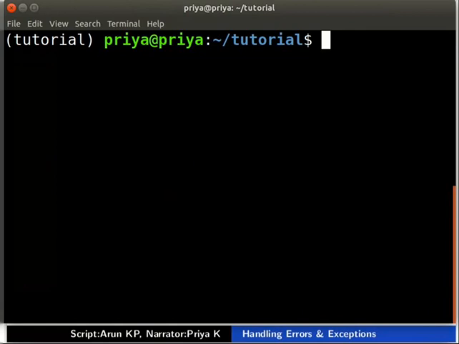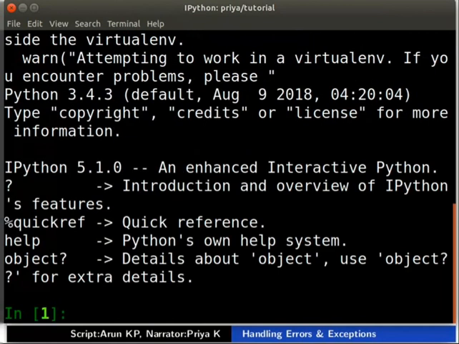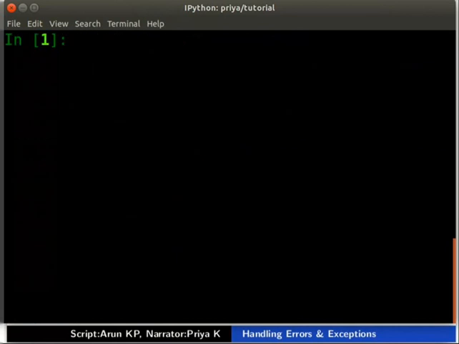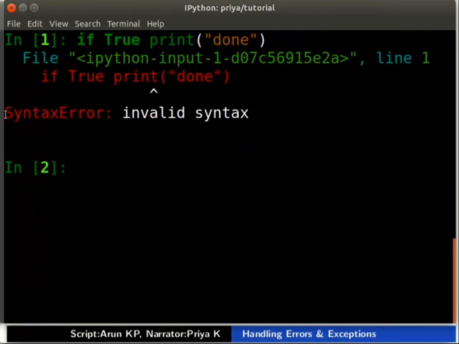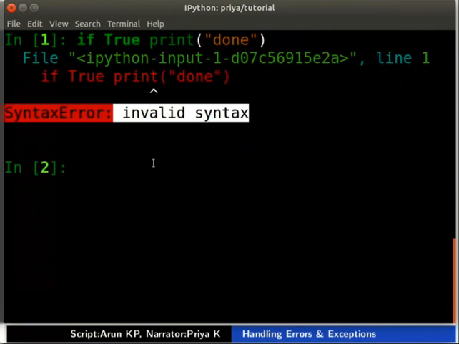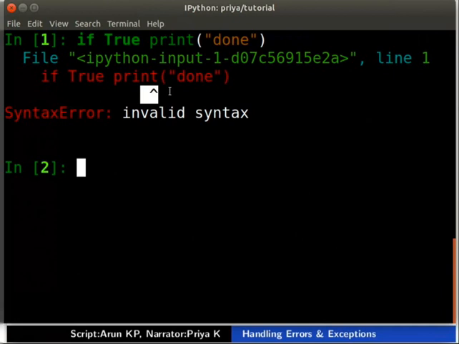Open the terminal. Type ipython3 and press enter. From here onwards, remember to press the enter key after typing every command on the terminal. Now type if True: print("done"). The output shows a syntax error. It displays an arrow pointing at the earliest point in the line where the error was detected. In our case, the error is caused by the missing colon after True in the if clause.